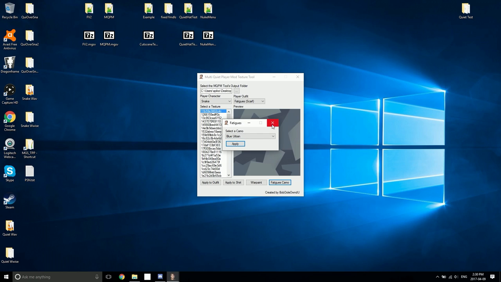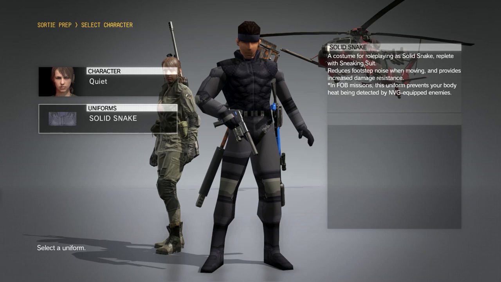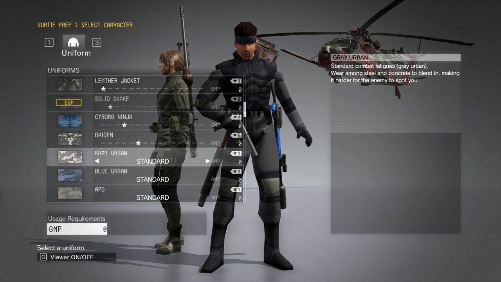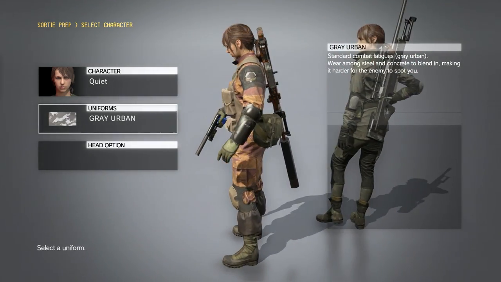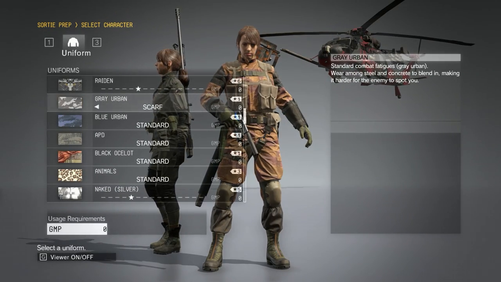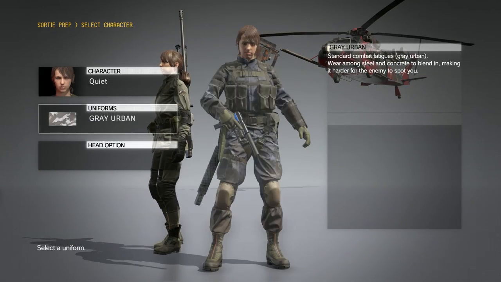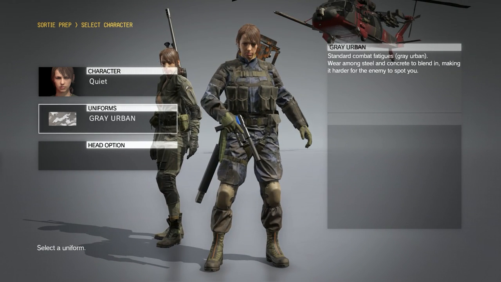Let's check out the camos in-game. So now, if I set the character to Quiet, and choose any of the fatigues as my outfit, we can now see that the fatigues have the golden tiger camo. If I choose the scarf model, they now have the blue urban camo, so you're no longer forced to use the tiger stripe camo.